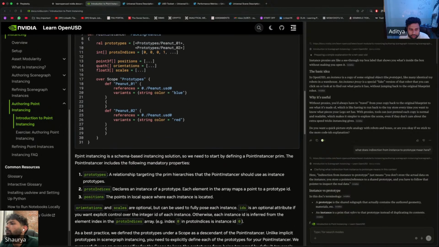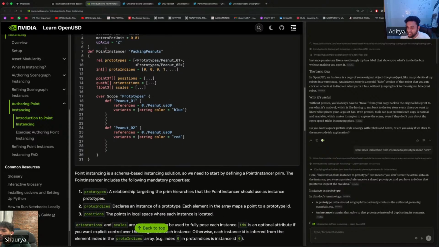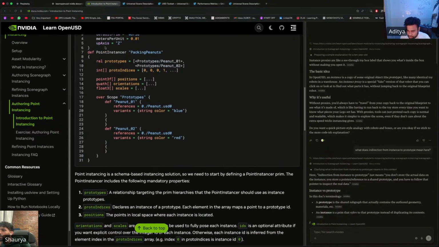There is information written below. Point instancing is a schema based instancing solution, so we need to start by defining a point instancer prim. The point instancer includes the following mandatory properties. Prototypes: a relationship targeting the prim hierarchies that the point instancer should use as instance prototypes.